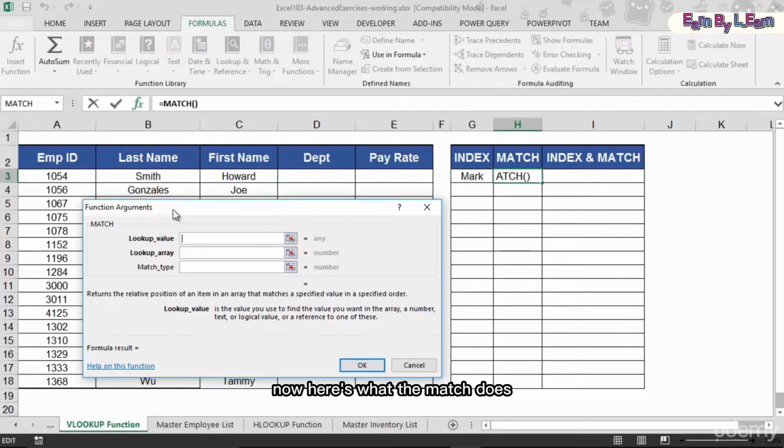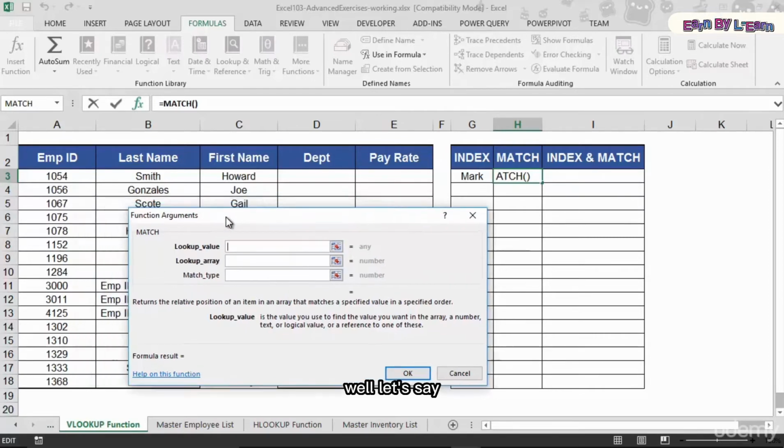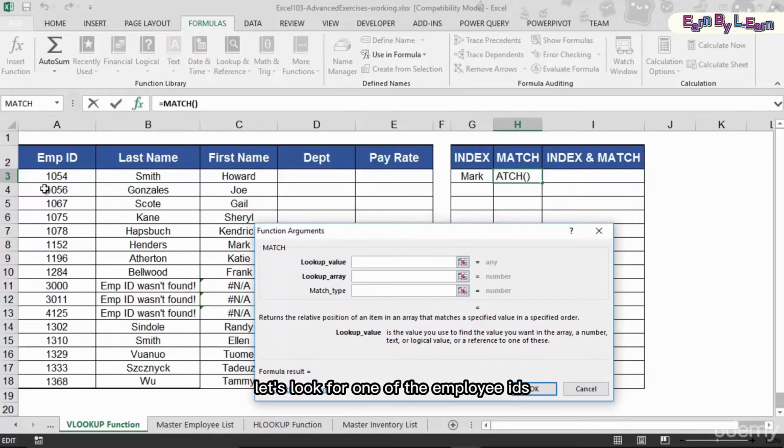Now, here's what the match does. First thing, it wants to know, hey, what am I looking up? What am I going to look for? Well, let's look for one of the employee IDs this time. So I'm just going to grab this 1075 value.